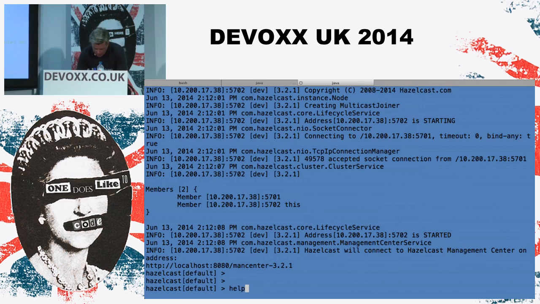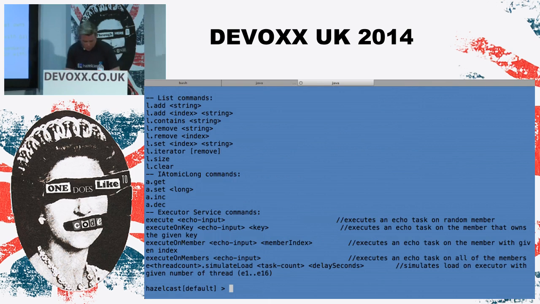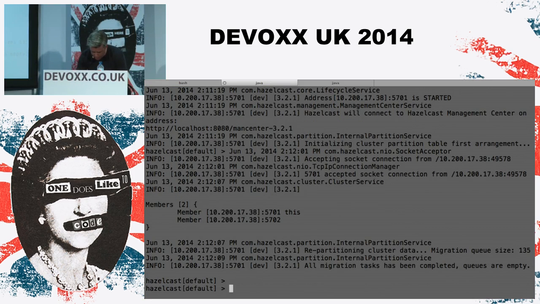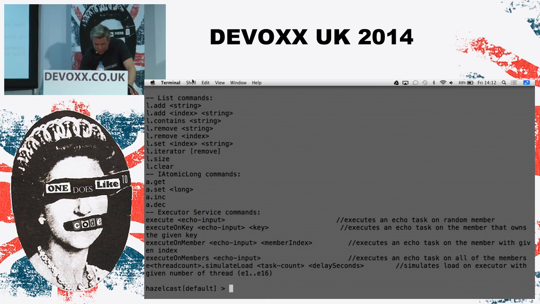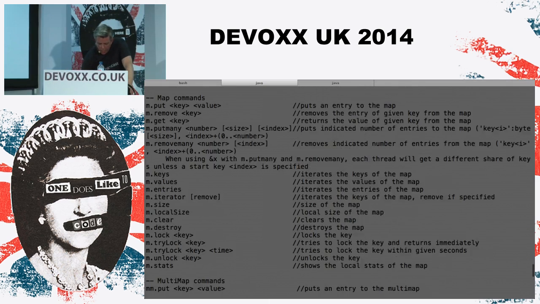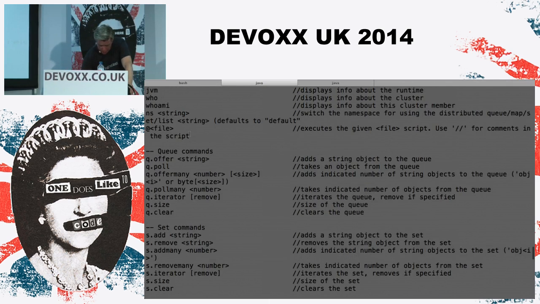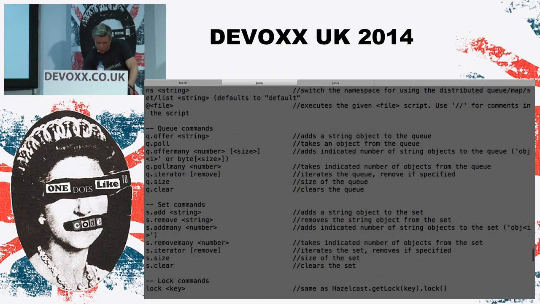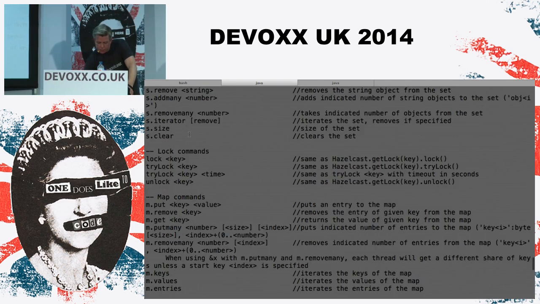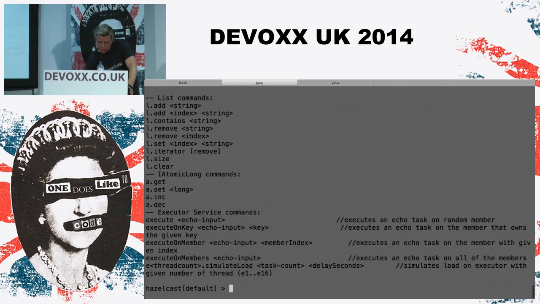So if I just do a help, this is not really, blue's not a good colour, is it? Is that better? Let's try that. Is that clearer? I can never tell. So on here, you can see all of the data structures and some of the other distributed compute features, and it's a really good way of getting to know Hazelcast and learning in-memory data grids in general. So you can see there's queues, sets, locks, maps, lists, and we've got some atomic longs and a few other things, and executors as well, which is part of distributed compute.